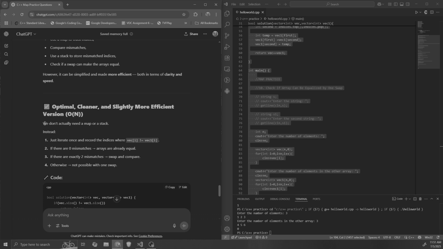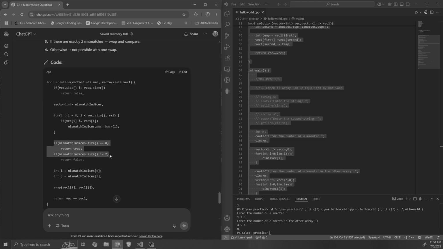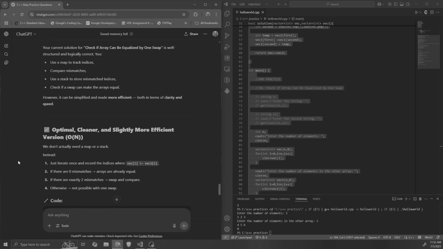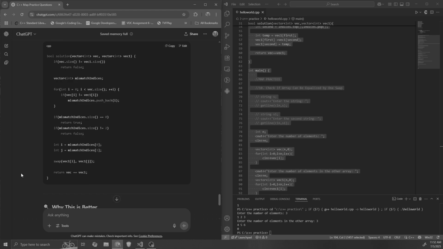Yeah, as you can see, it says we don't actually need a map or a stack. So it is just directly comparing the vectors themselves and only passing in the two possible cases, as we can see, these cases right here. Basically, it is comparing all the elements of the vector one by one. If they are not equal, it is storing the index. That is all it is doing. And it is checking the size, and then according to both conditions, returning true or false.